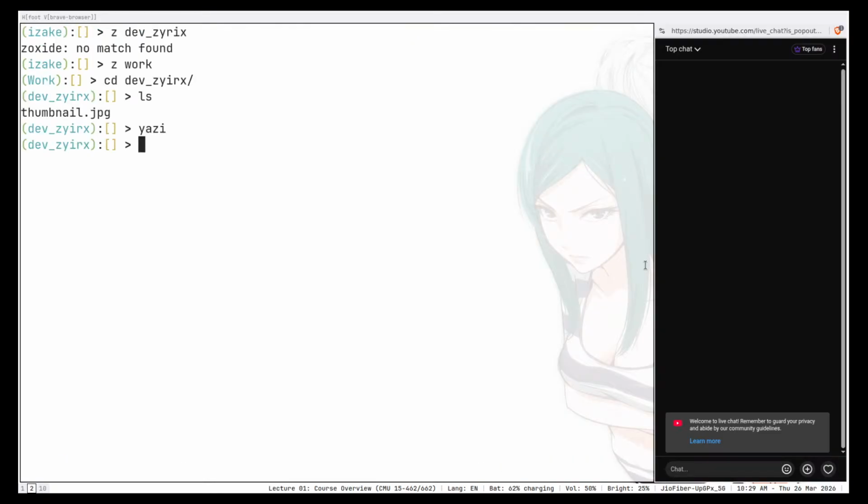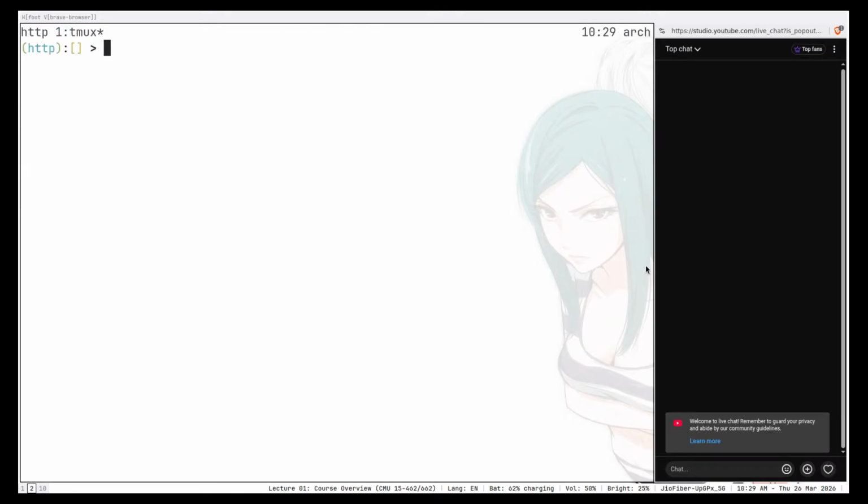For now, we're going to start here. There's nothing. What should we name it? HTTP, right? Let's just call it HTTP and go there. Let me start a tmux session named HTTP. Now, as you can see, there is nothing there.